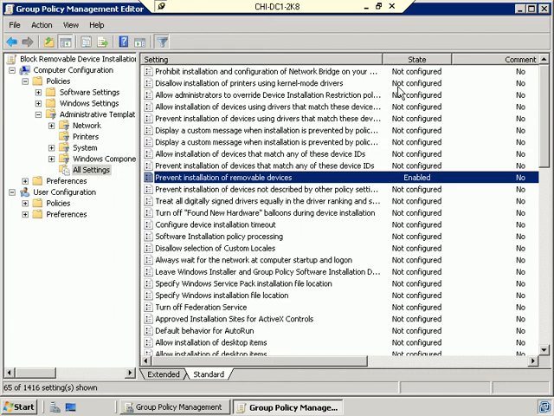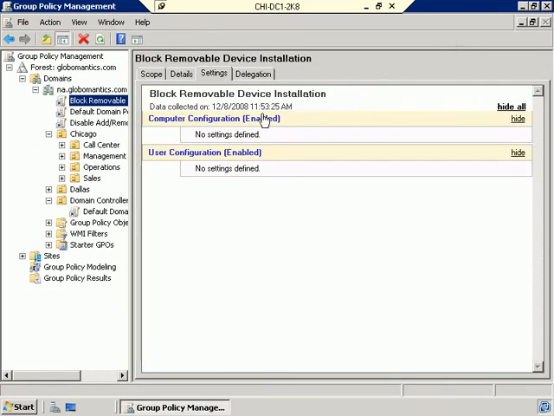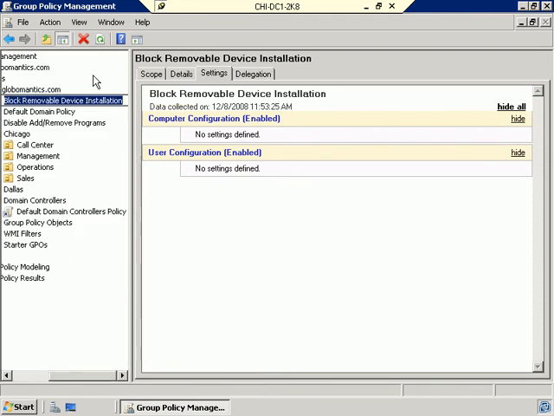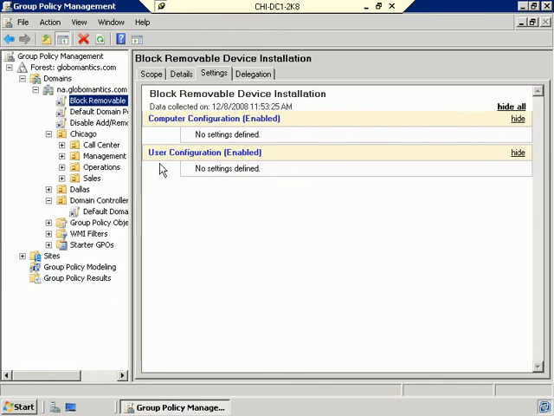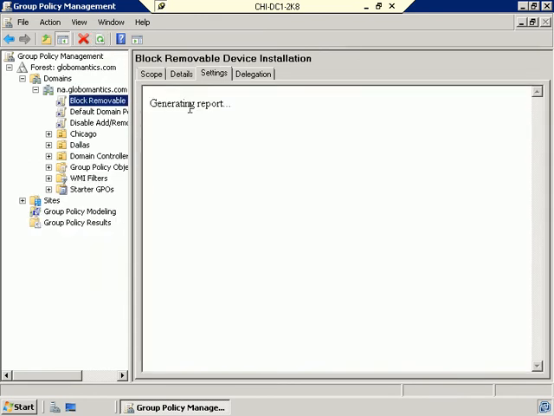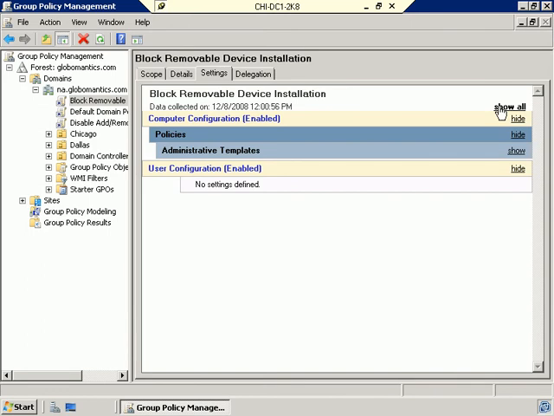All right, so let's go ahead and close this editor window. And now what I'm going to do is refresh. Well, didn't mean to click there. Let me go ahead and scroll this back over. I'm going to click on the refresh button. And now it's going to generate a report of settings. And I'm going to click Show All.